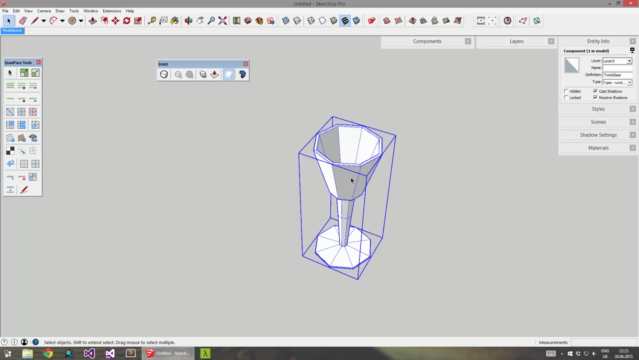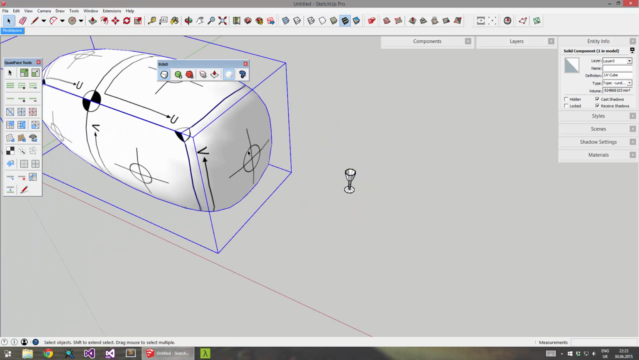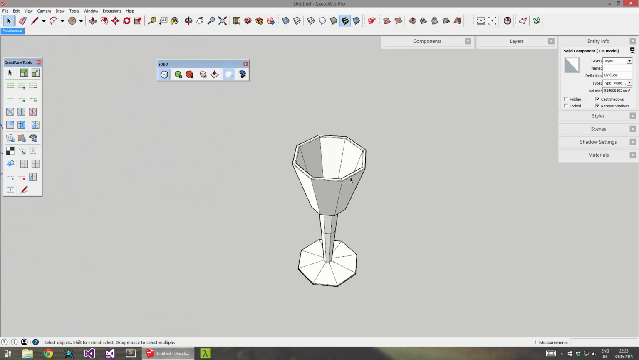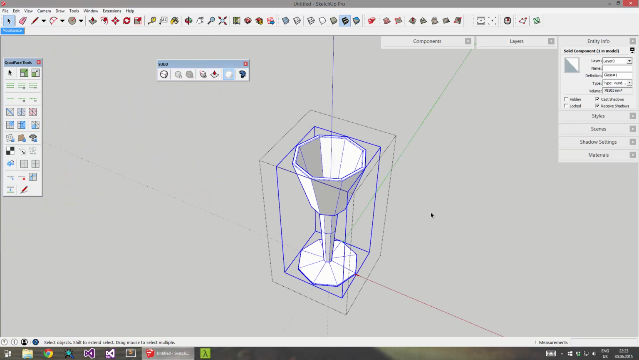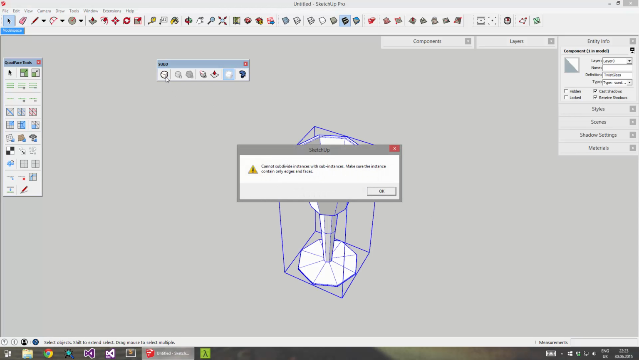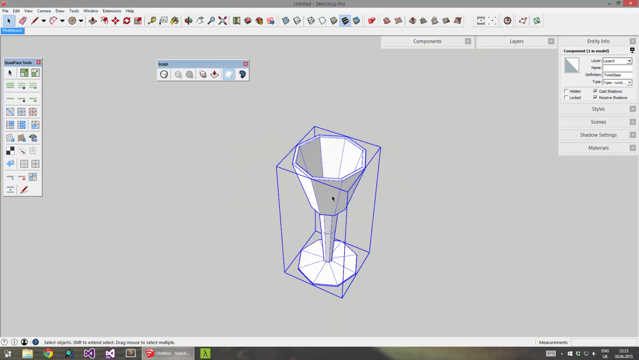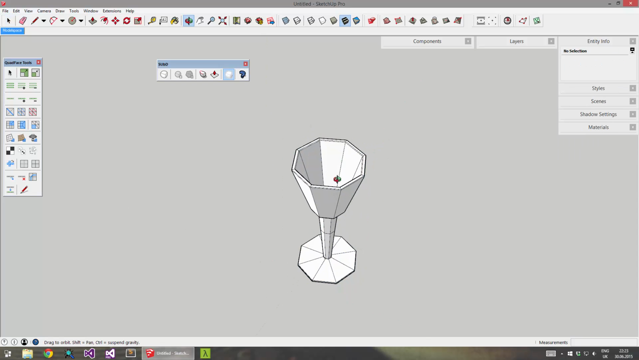Now, this tool works on components and groups, and that component group can only contain faces. So in this case we have a component and it contains a component. If you try to subdivide this, we'll get an error. So we need to make sure we have a component with faces. Now we're good to go.